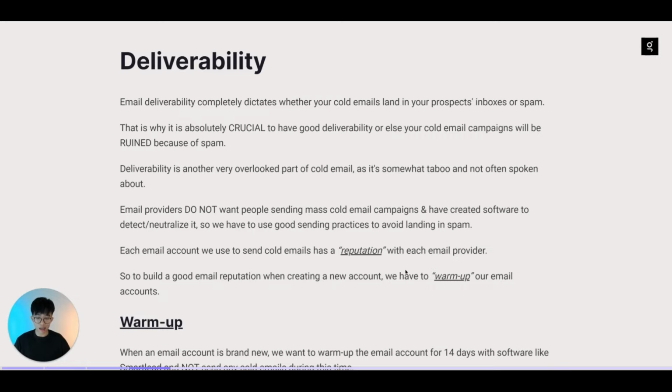So what they have done is Google, and this applies to Microsoft and Outlook as well, is they actually created certain software and algorithms to really detect and neutralize marketing and sales emails. So the idea is, in order to combat this, we have to use good sending practices to avoid landing in the spam folders, right?